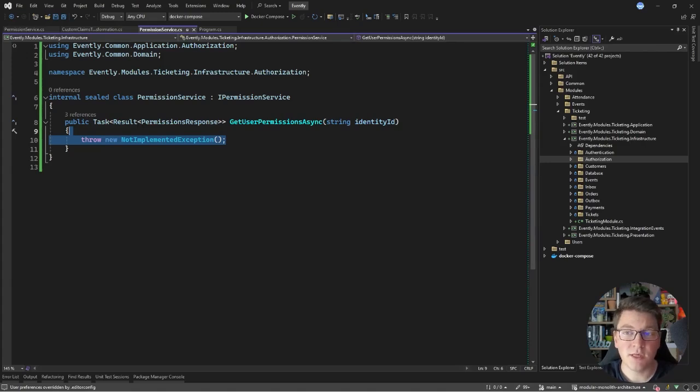One approach is sending an HTTP request to the Evently API instance, and we would need to expose an endpoint that's going to allow us to access the user ID and the permissions for the currently authenticated user. Given that we would already have the access token, this should be straightforward to implement, but we would also need to write a lot more code. An alternative implementation could be to use messaging and the request response messaging pattern that MassTransit supports out of the box to implement this communication. So let me show you how we are going to implement this.